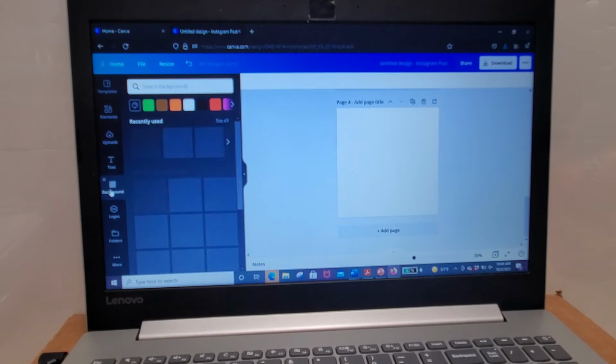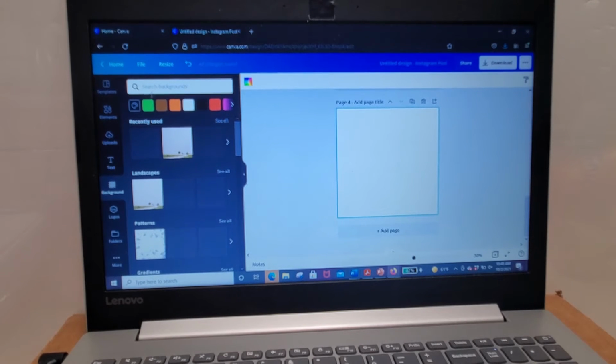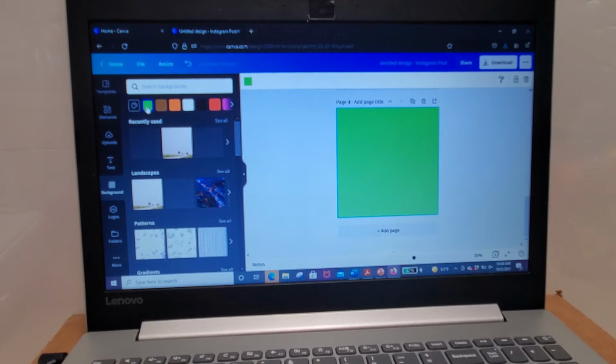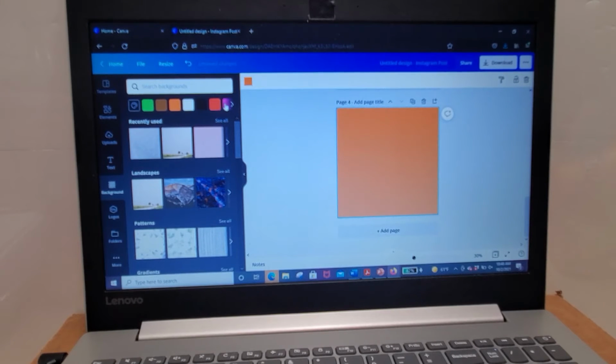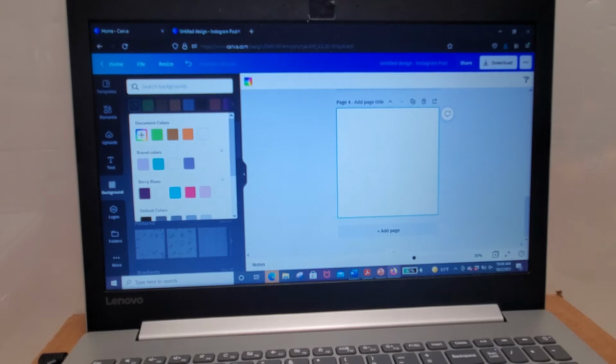This next option down here is background. So you can change the background of your blank canvas. Maybe you want it in green. Or maybe you want like a pink color. It's more like a coral, or orange. There's a pink. And then you can go to the palette here and open up all of your colors as well.